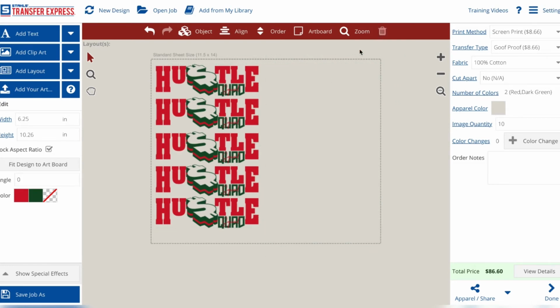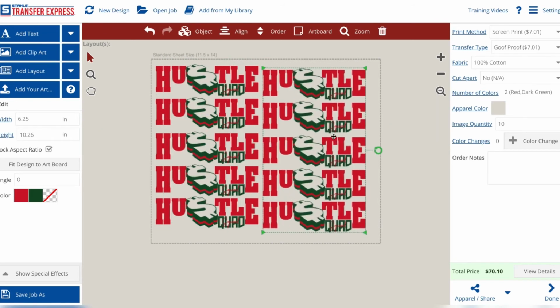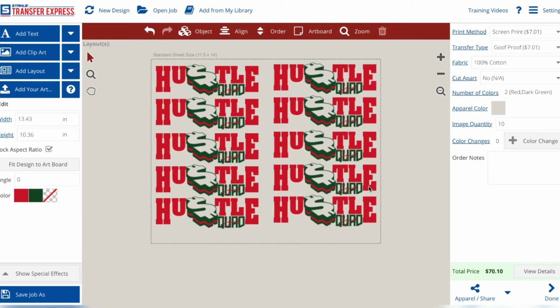So I end up deleting the one to the right and then selecting all here and then just going back up to object and duplicating. Once I duplicate, we just move that over, give it enough space. And I probably will also move the designs up and down to give it enough space to be cut out that way as well.